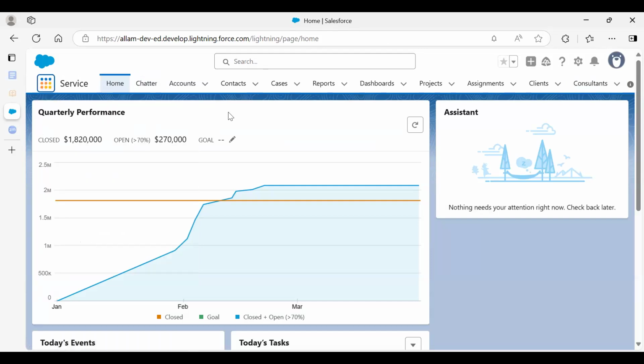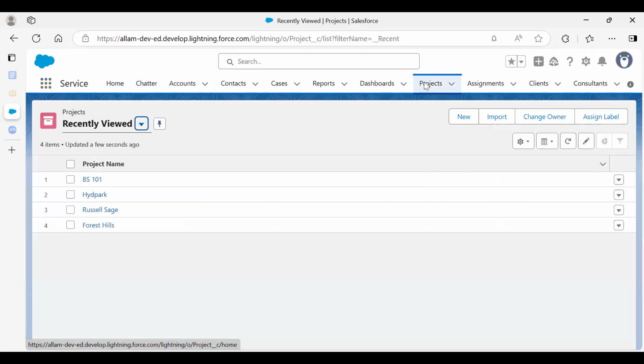For example, now here I'm lost. I need to go back to find the project, the clients, the consultant. Where can I search for it? There is a tab here. You can see the tabs at the top places. You can see the project tab is there. These are the objects which have their tabs.